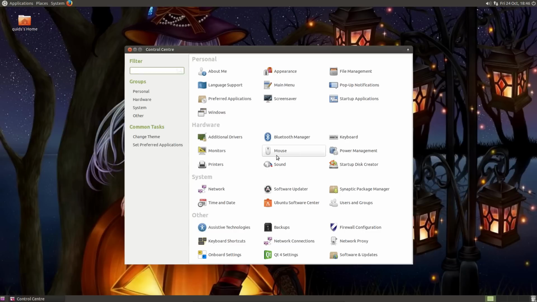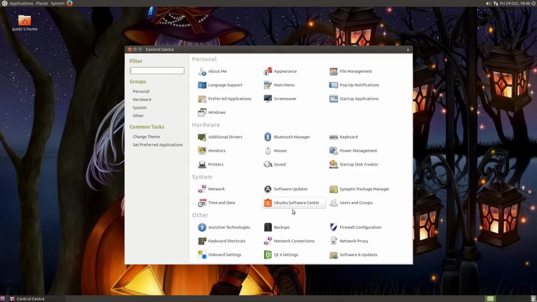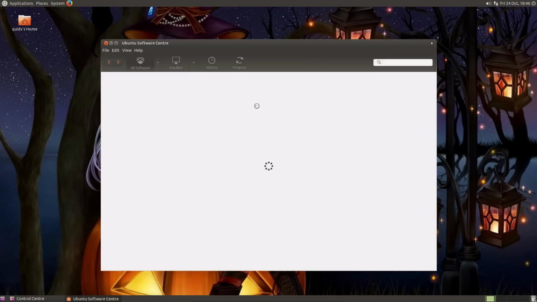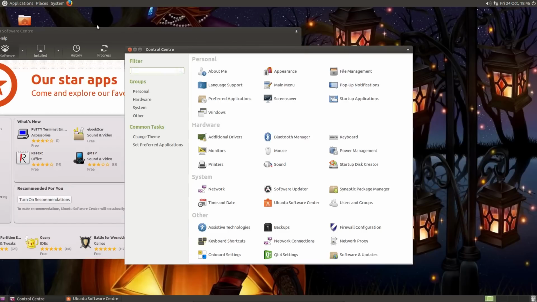They've provided a control center, so there's quite a few different options you can change here. They've installed a firewall by default. Nice. You've got the modern version of the Ubuntu Software Center. It is a bit slow and laggy. Very nice. Get rid of that for a moment. Oh, it's opened.